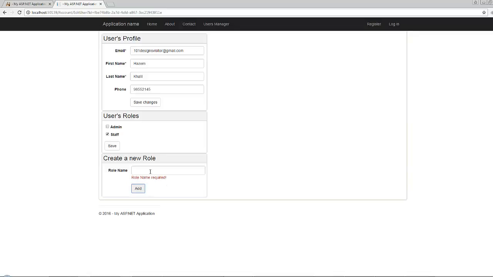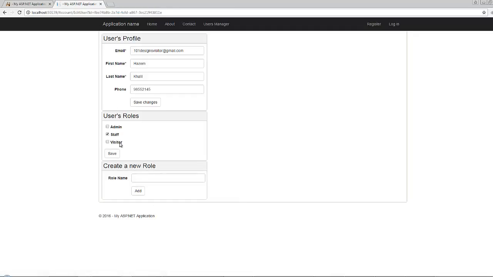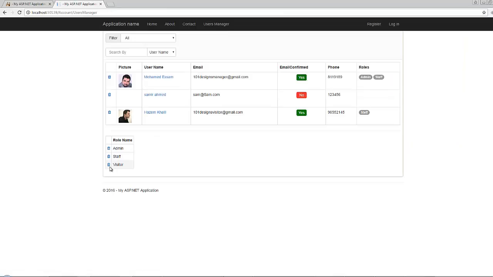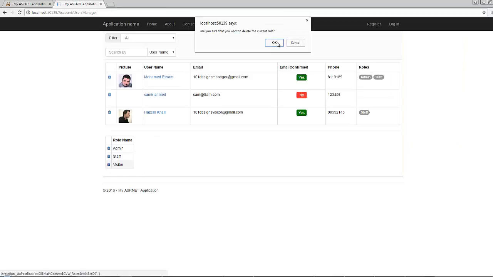error. Okay, so let's add here a new role, for example called visitor, and then click on the add button. And at this moment we don't know if the role visitor has been really added to the roles list or not, as we have to refresh the page. So the next step will be to refresh this roles list after the user clicks the add button. But first let's go back to the users manager and delete these roles that we have just added.